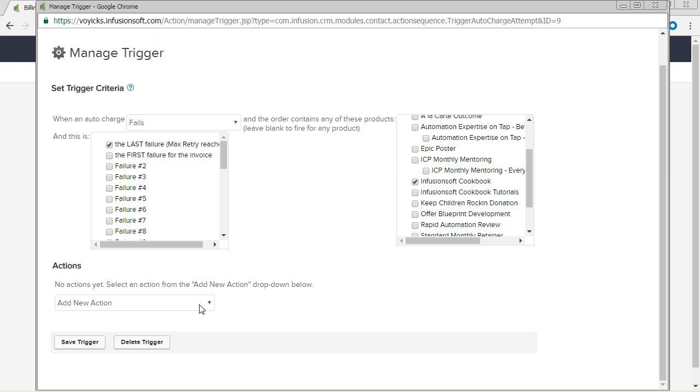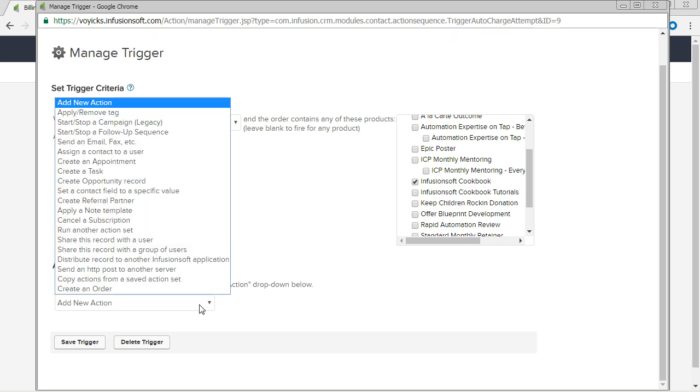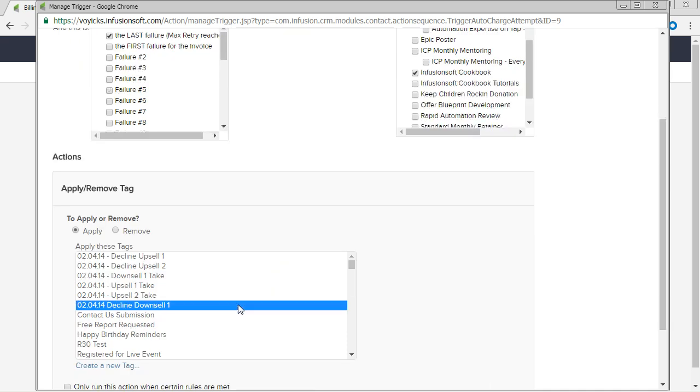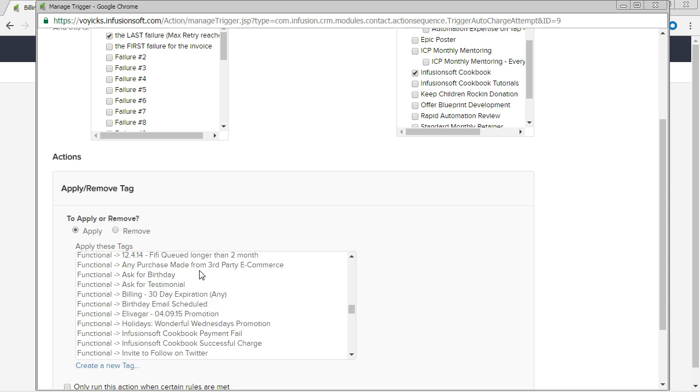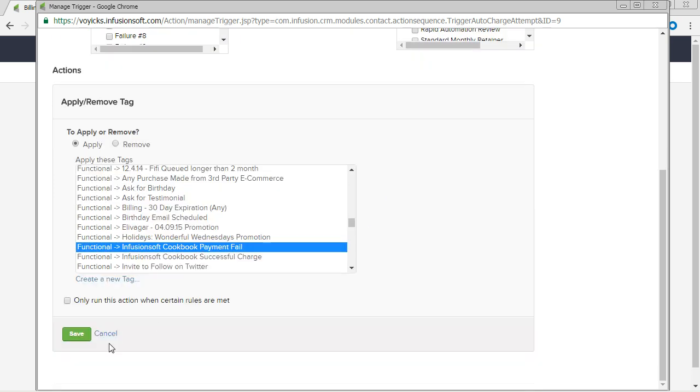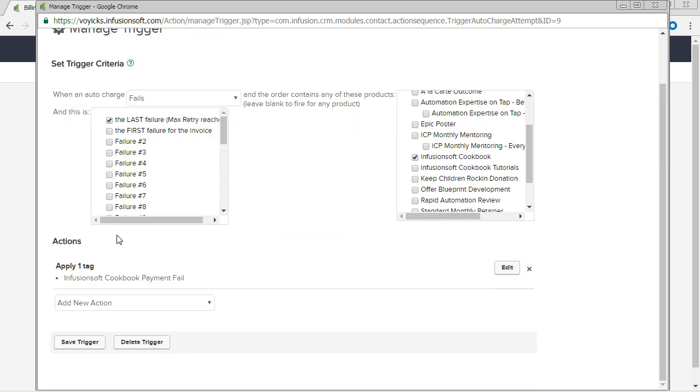Now under the Actions dropdown, we're going to apply a functional tag which is going to kick off the campaign. So under Add New Action, we're going to select Apply Remove Tag, and then we're going to go ahead and find that functional tag. I've already created this tag, and you're going to want to give it a clear name. Infusionsoft Cookbook Payment Fail, because that's the product we created a trigger for.